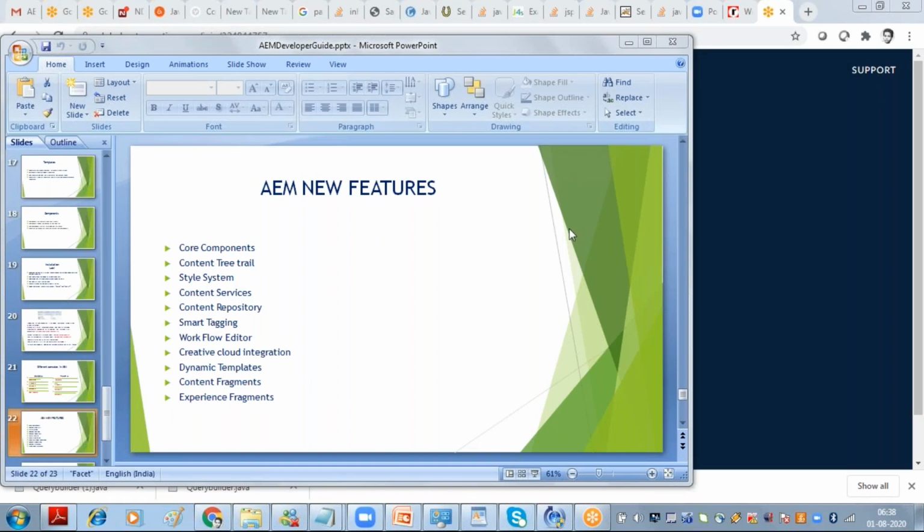Okay. So now we are going to discuss the new features which are not there in the 6.2 instance. You will find them in the 6.5 instance, and some of them you can also find in 6.4. So the first thing is core components. Are you able to see my screen? Yes. Okay.